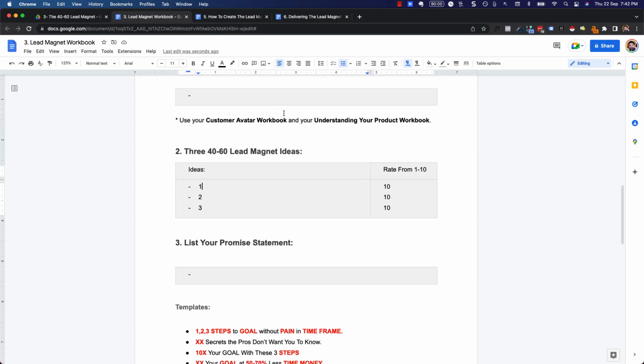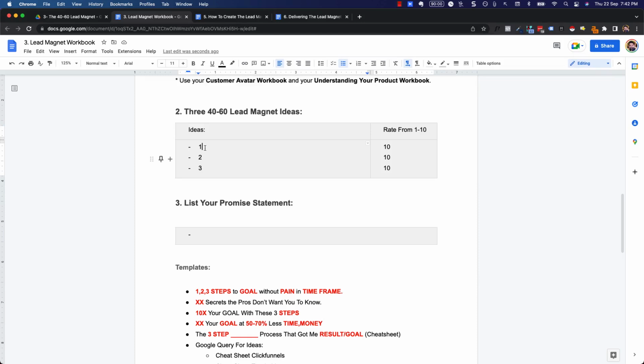So if your product helps people lose 10 pounds of weight, let's just take a weight loss example, then the first one could be 3 magic superfoods that help you lose weight, 2 supplements that help you lose weight, 5 exercises that burn 300 calories in 5 minutes, right? And then you rate them from 1 to 10. Which one do you think? Right now you don't have any data. You have done the workbooks. That's all the data that you have. Which one do you think has the highest score? We do that first. The other 2, we do them later.